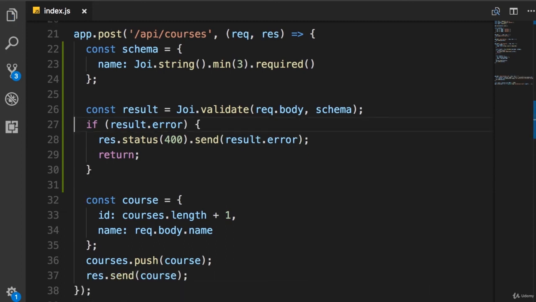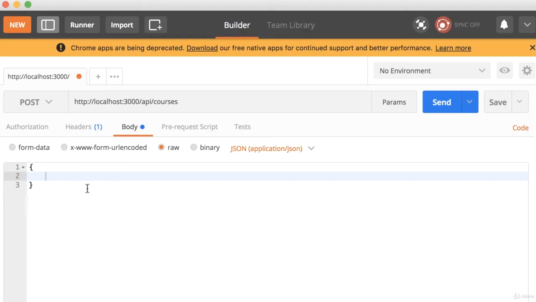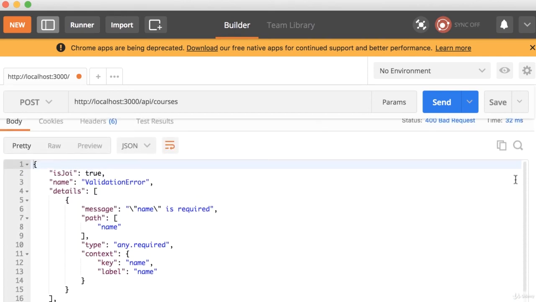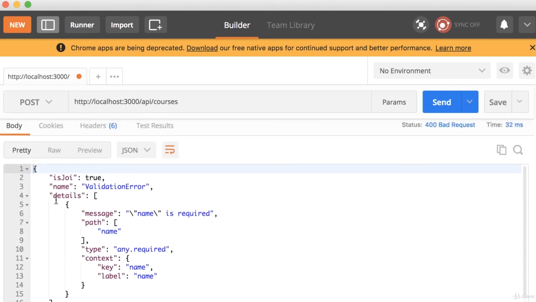Save. Now back in Postman, one more time, I'm going to send this empty object. Now look at the response. So this is what we get. An object with these properties: isJoi, name, details, which is an array of error messages. So here's the first message, "name is required." Now this object is too complex to send to the client. Perhaps you want to simplify this.